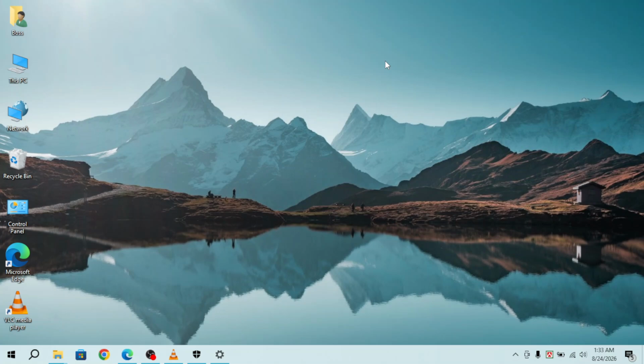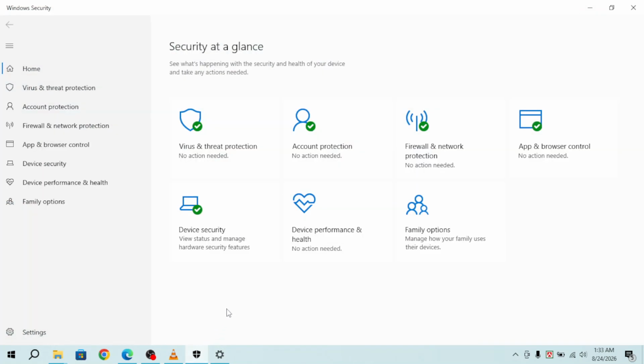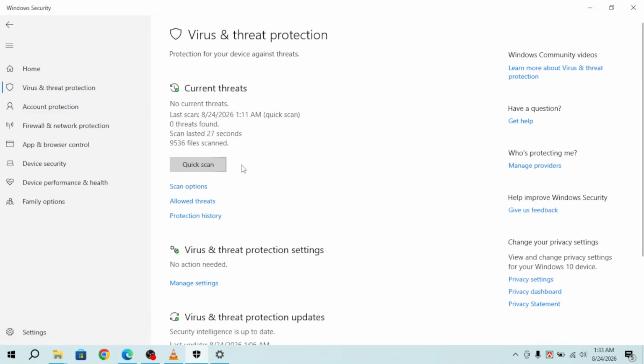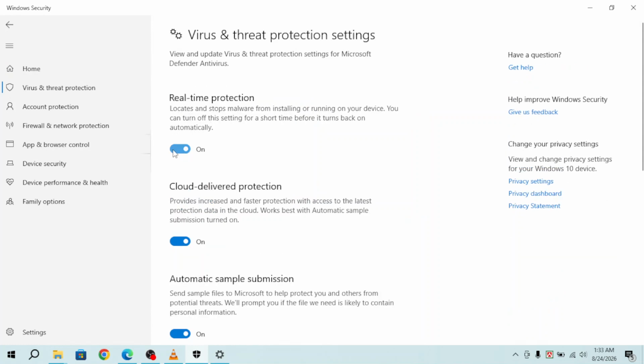First, open the Start menu and search for Windows Security. Select the app to open the main dashboard. Select Virus and Threat Protection, then choose Manage Settings. Find Real-Time Protection and make sure it's turned on. This allows Microsoft Defender to monitor your system for threats.